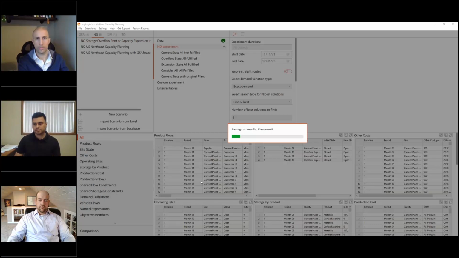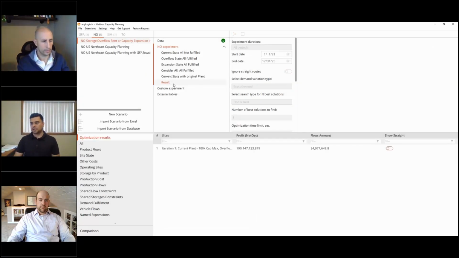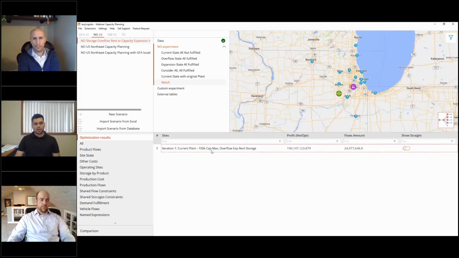There you go. Here's our future state. Let's see. It selected our 100K cap and our rent storage. This was the most profitable decision to make in a 5-year span, better than the investment in the expansion of the location.